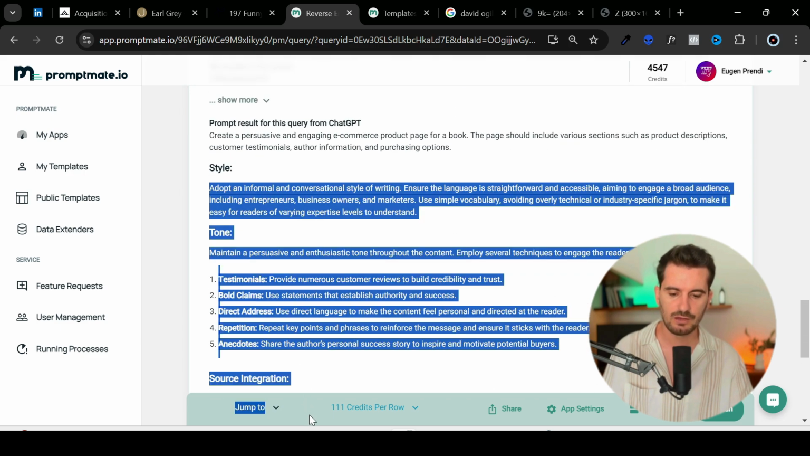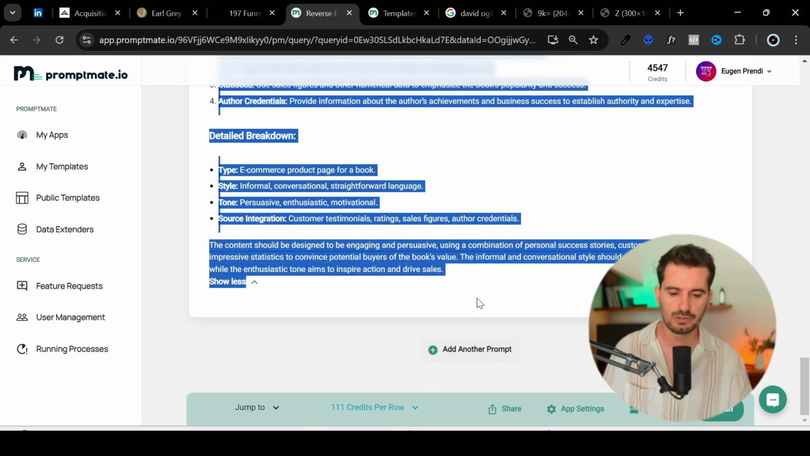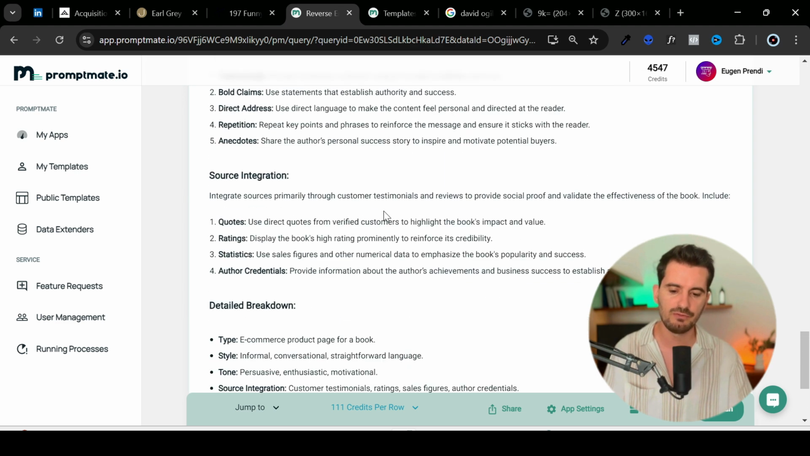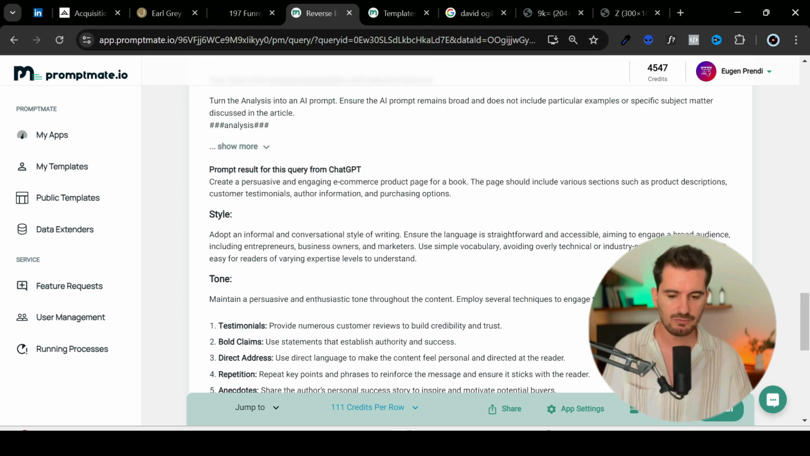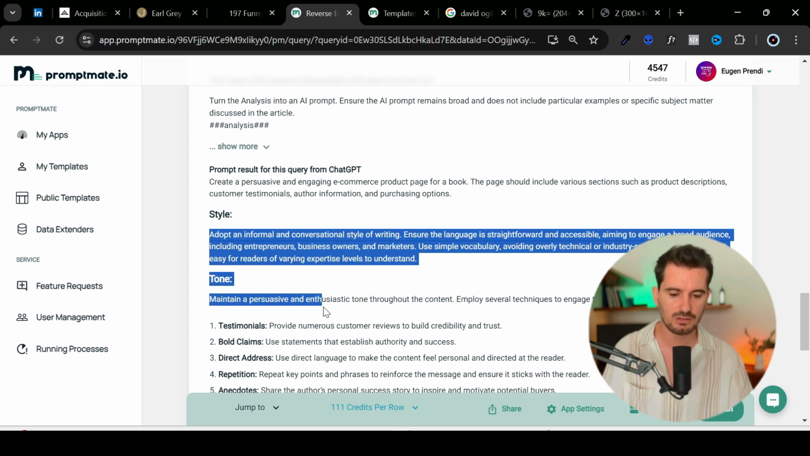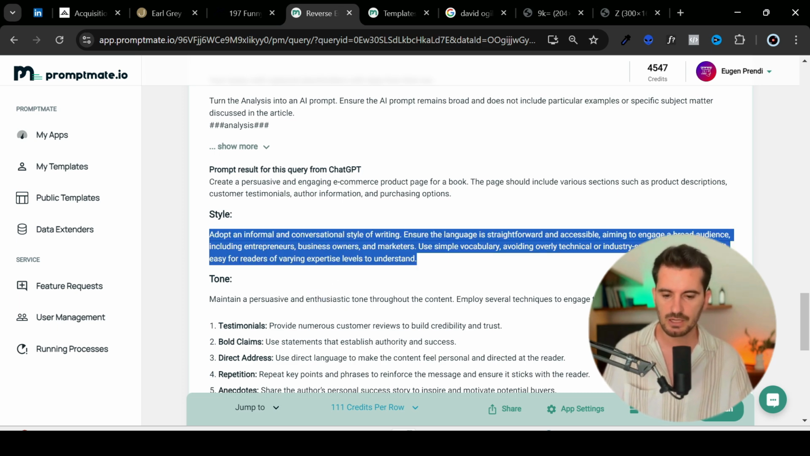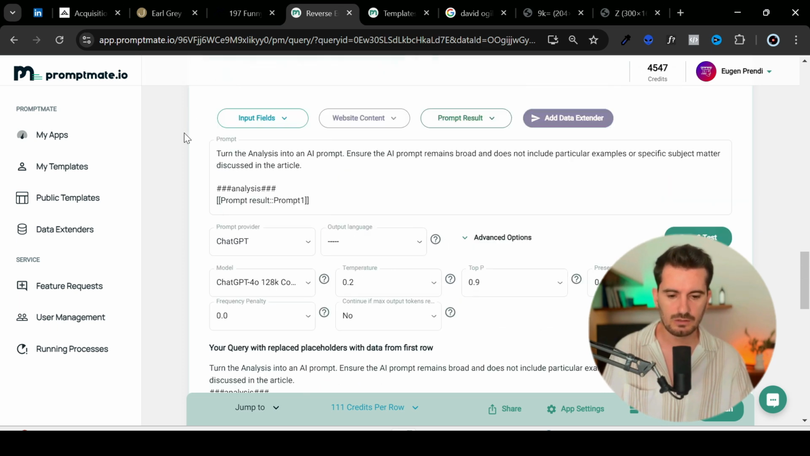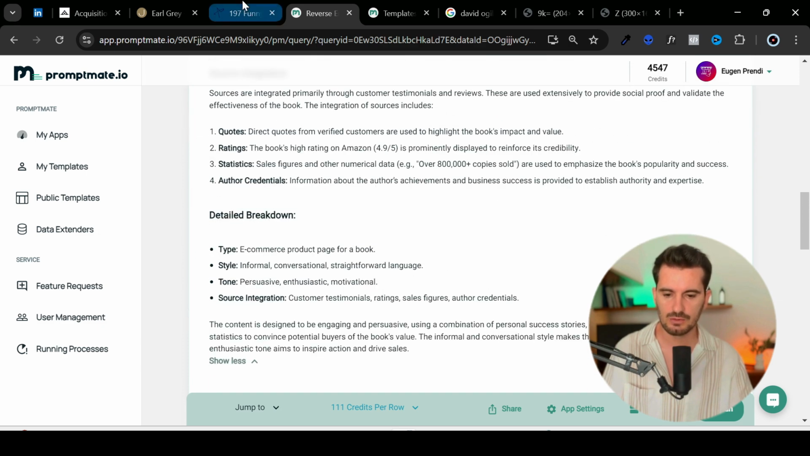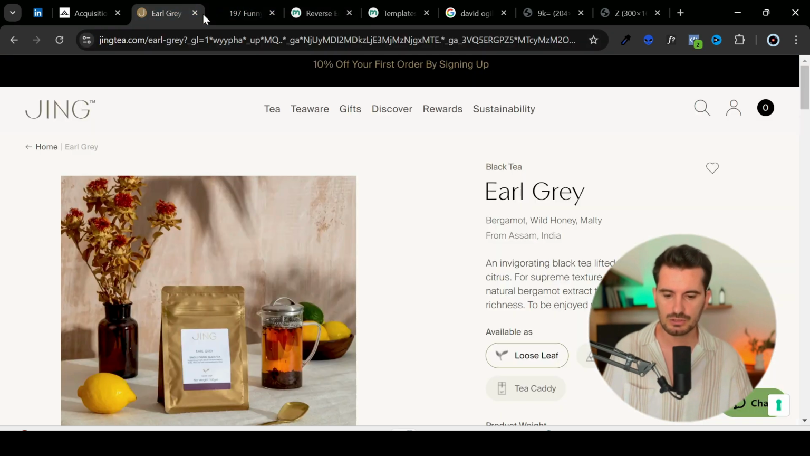So feel free to craft it however you want, but it's already doing an amazing job in terms of reverse engineering your top competitor, right? Which is a very clever way of approaching things in terms of creating content, whether the content is for your social media or for your web page or landing page or blog article.